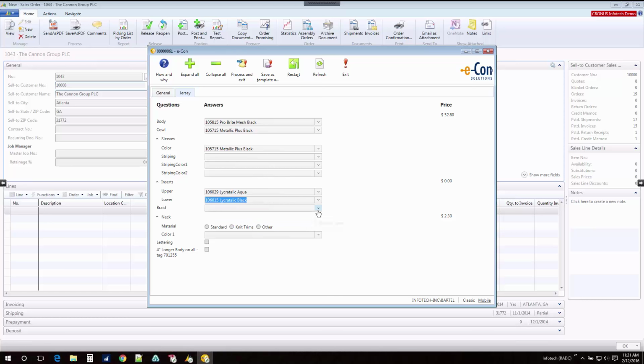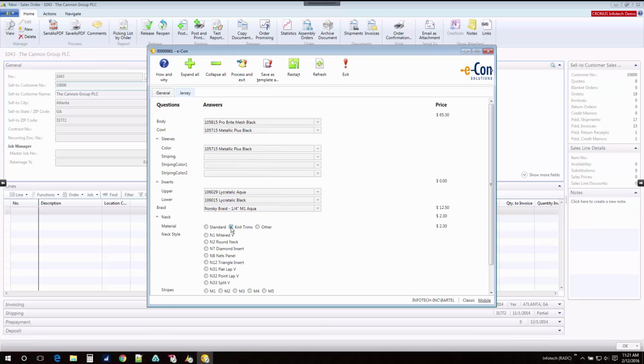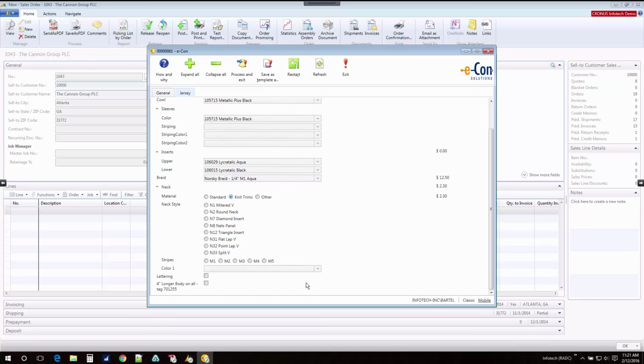Next, we can look at a braid. We can add a braiding to our jersey. I have a Norski braid available here, which will add $12.50 in cost for us. Once we get down to the neck section, things are starting to get a little interesting in terms of dynamically showing and hiding options. If I pick a standard material, I can just pick a color. However, if I switch to a knit trim, I have different types of styles that I can add to it. And then I also have different stripes that I can add to my neck as well.